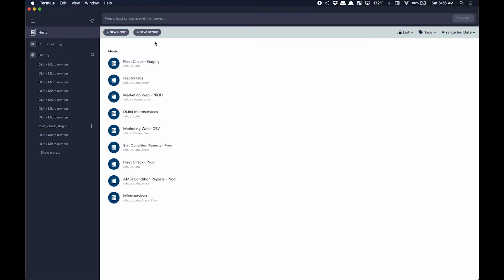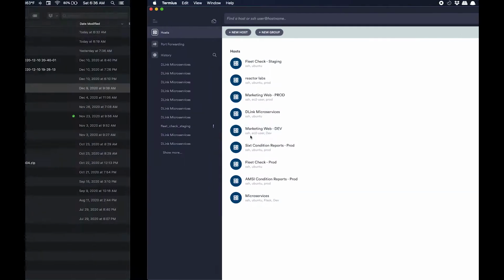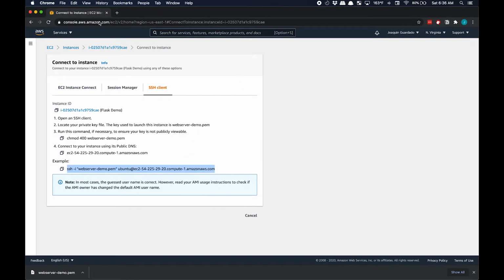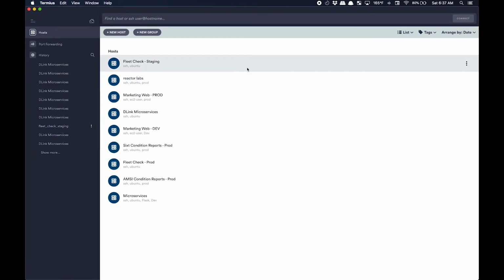Alright, so let's configure Termius. The reason I like to use this is because I can save my settings to different instances that I have currently running. I don't have to go back to AWS and copy all this information that I need. So I can just automatically save it and click on it and connect. So let's get that configured.